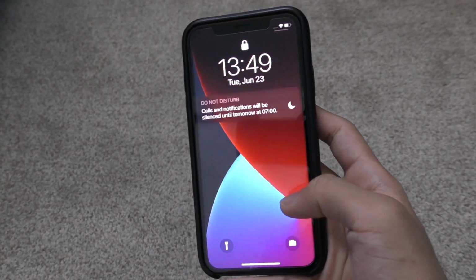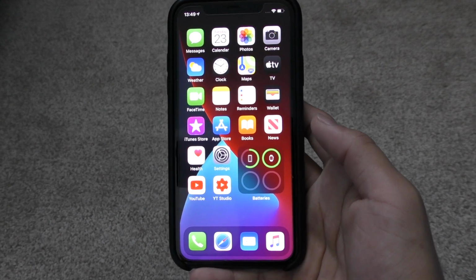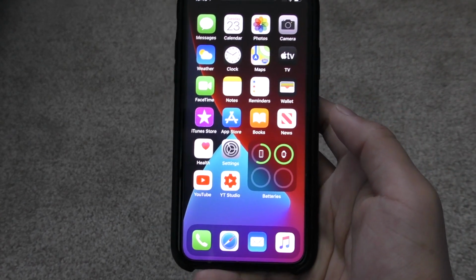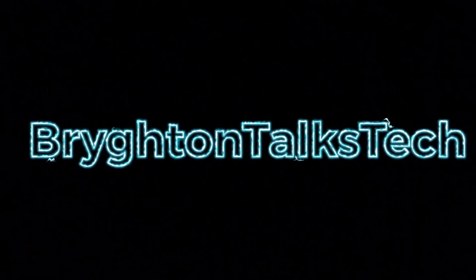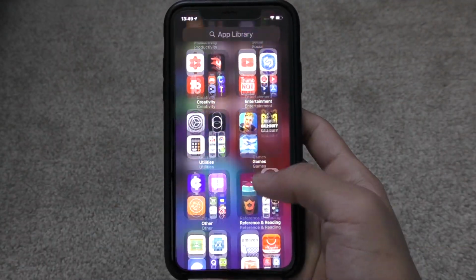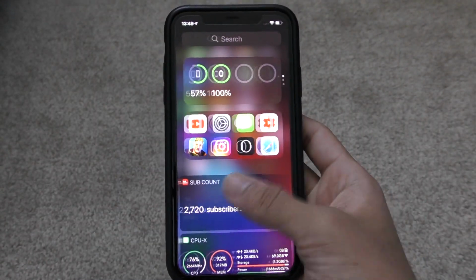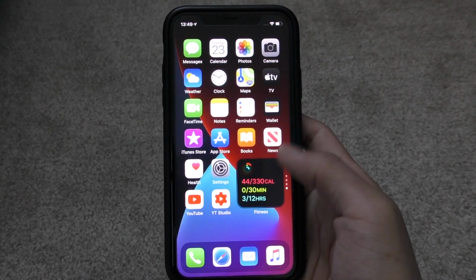Hey everyone, in this video we're going to be talking about the brand new iOS 14 and some hidden features that you really do need to know about if you plan to use this on a daily basis or just in general.